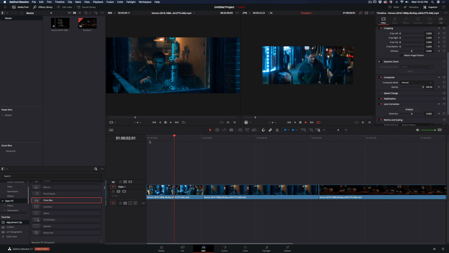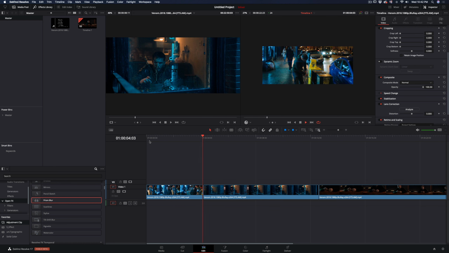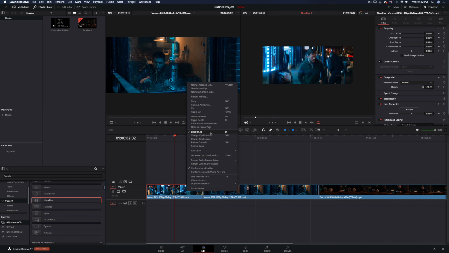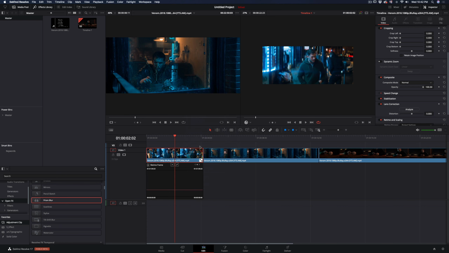My friend Tommy asked me to edit his clips, so I will use those for example today. Right-click to your clip and select the retime curve. Press this button, uncheck the retime frame and check the retime speed.